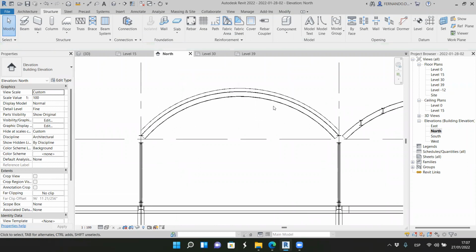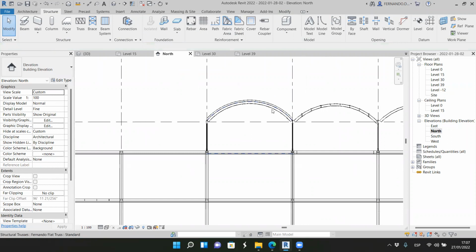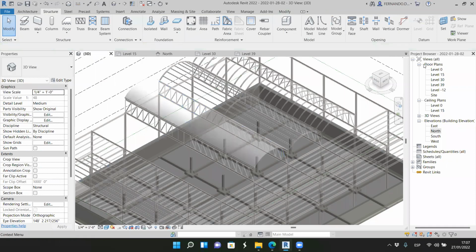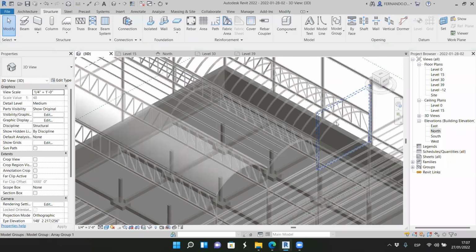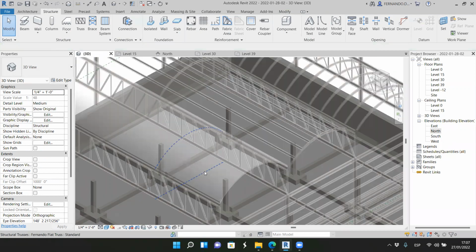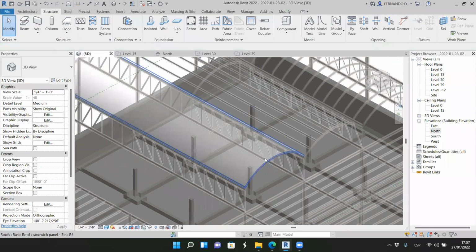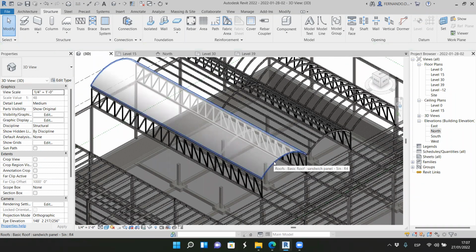Does it make sense, using this option? In this case, it doesn't make sense, because working with this curved and copying it or using the array, I think it's much easier. We could only use this option if this were not a roof created by extrusion. Okay, so this is what I'm going to do now.